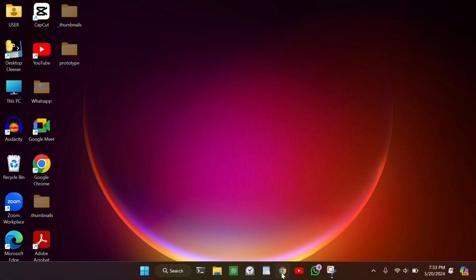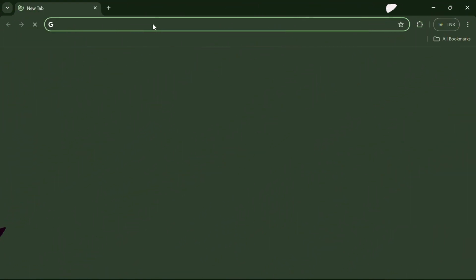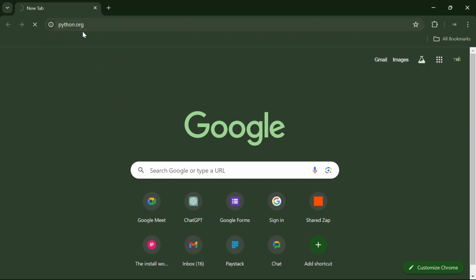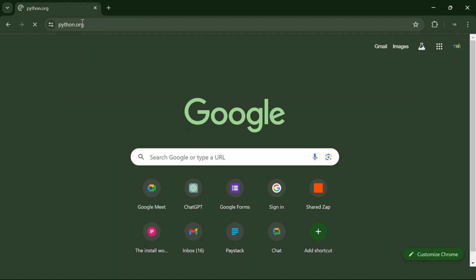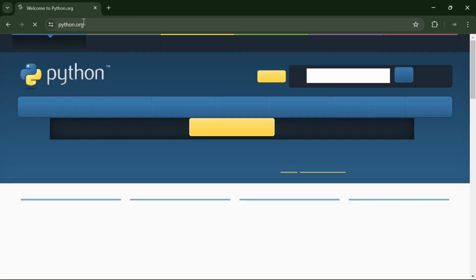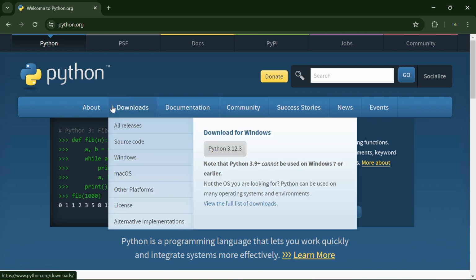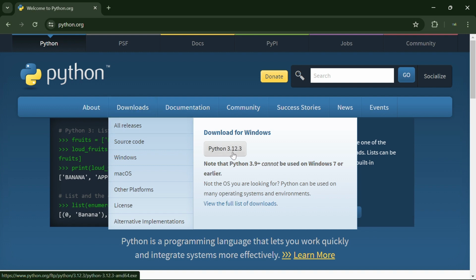First of all, you go to your web browser and you visit the Python website. You click on the website and it will take you straight to Python's website where you can download Python. So here you can come to this area, downloads, and click on download for Windows.